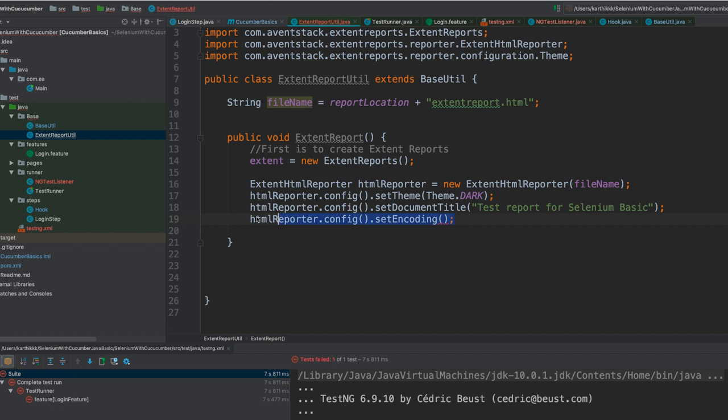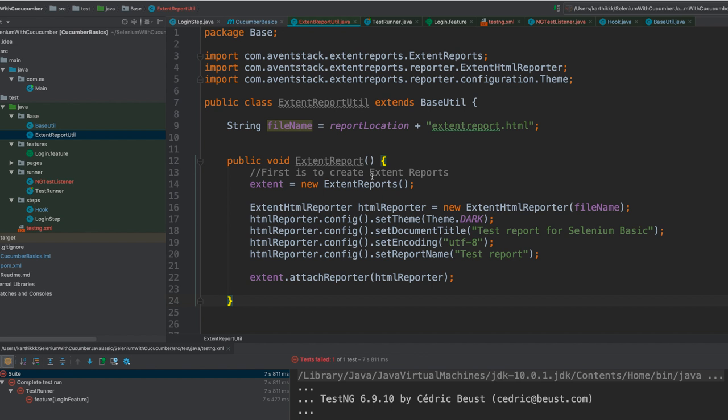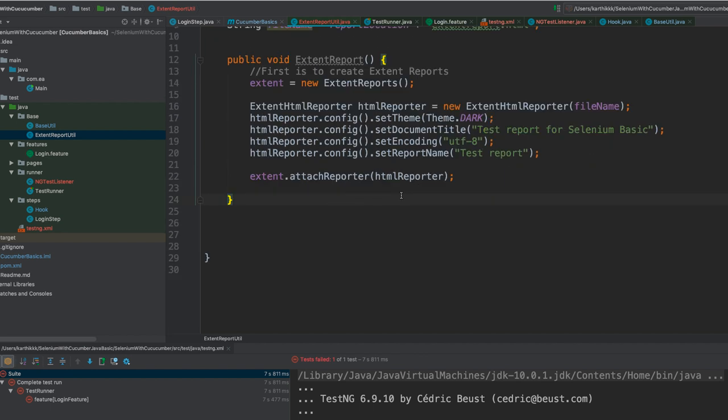So I'm going to be setting all these things over here, right? Once everything is done, I'm finally going to attach this reporter, which is nothing but the HTML reporter, within the extent variable that I just created. And as I said, this is the extent report method that we have to create for our extent reporting utility. And then we are going to be adding some screenshot features as well.